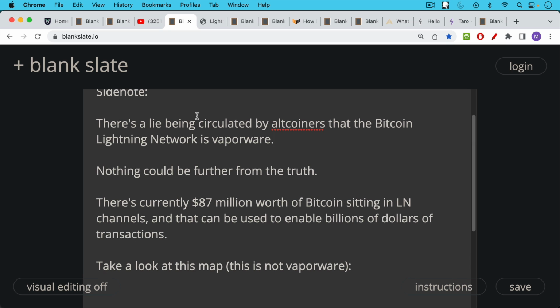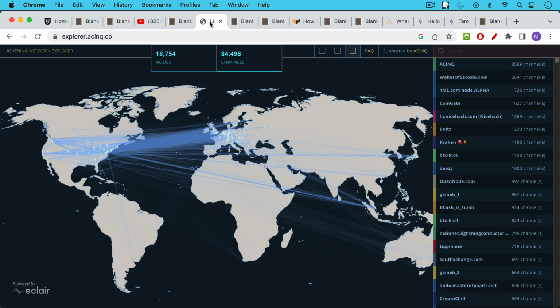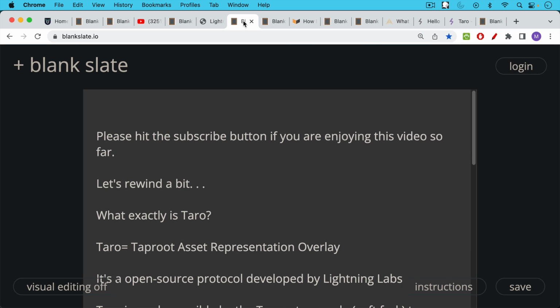In fact, there's currently $87 million worth of Bitcoin sitting in Lightning Network channels. And because of how these channels work, this could be used to enable billions and billions of dollars of transactions. I'm also going to link to a map in the description notes below to show you what the Lightning Network looks like. According to this Lightning Network Explorer, there are over 18,000 nodes and 84,000 channels. And we can see that they're on every continent on Earth. So the Lightning Network is one of the things that Taro is going to use.